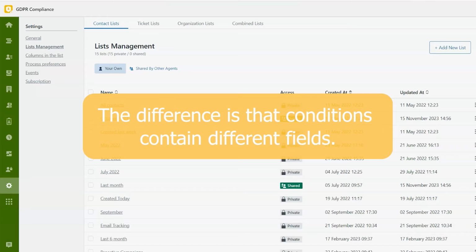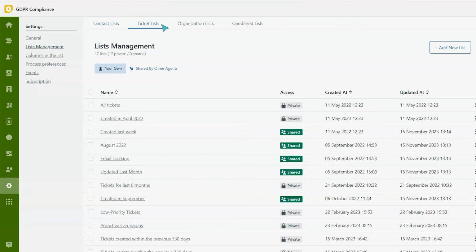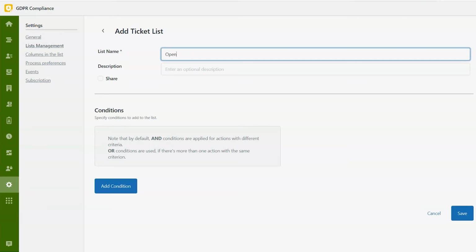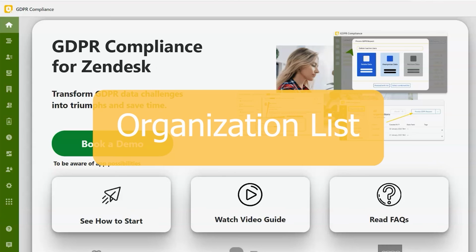Ticket list. In general, creating a ticket list is similar to creating a contact list. The difference is that conditions contain different fields. To start, on the same Lists Management page, select the Ticket List tab. In the upper right corner, click the Add New List button. Then follow the same steps as for the contact list and click Save.